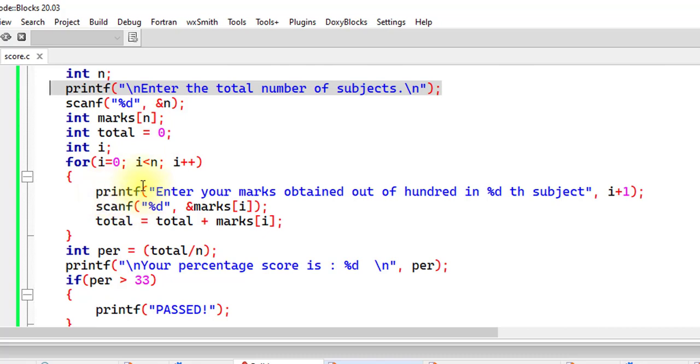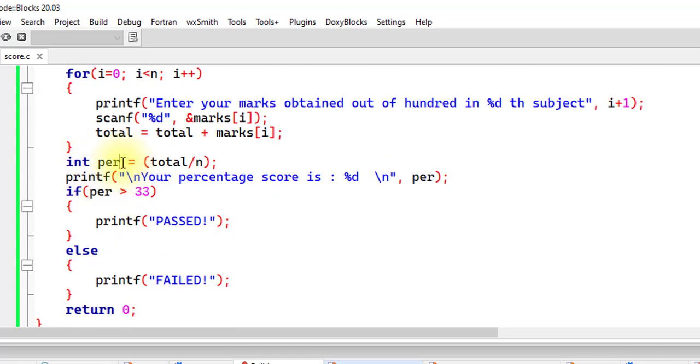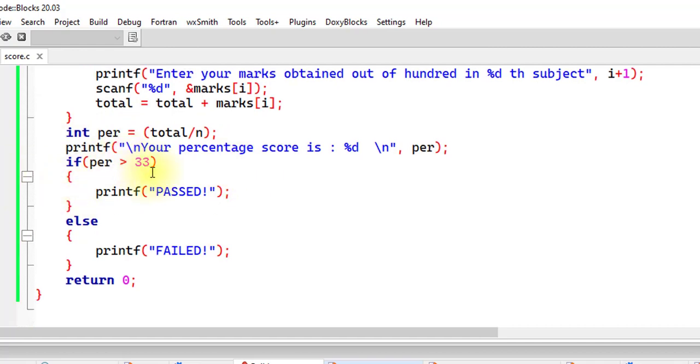And what are these arrays and loops? We will have a look at these things later. Finally, inside the integer variable per, we store the percentage, and now we will use the if-else statement. So as you can see, this is the same syntax. So first we have the if keyword, then we have the condition enclosed in these brackets, and the condition is if percentage is greater than 33, we print a message that the student has passed. Otherwise, if the condition is not true, which means that the percentage might be less than 33, we print failed.